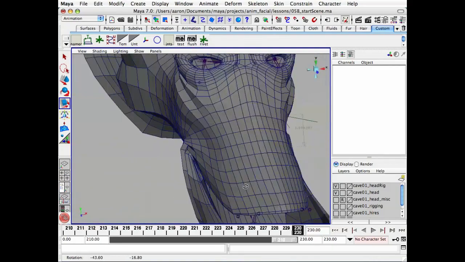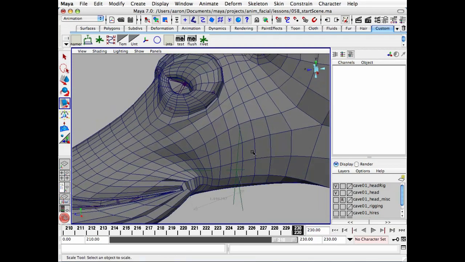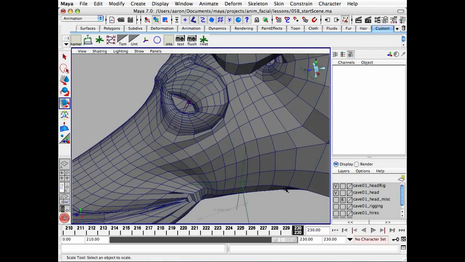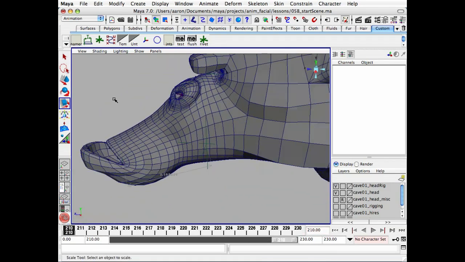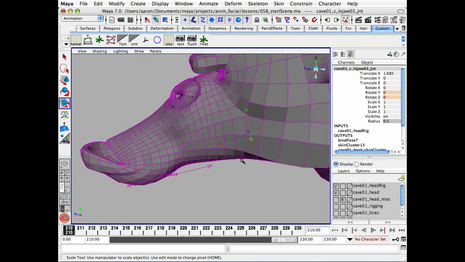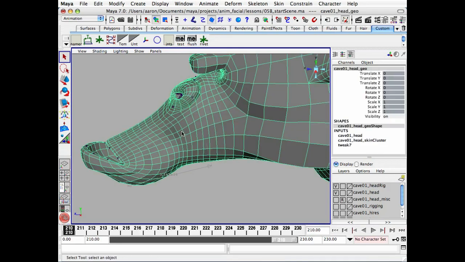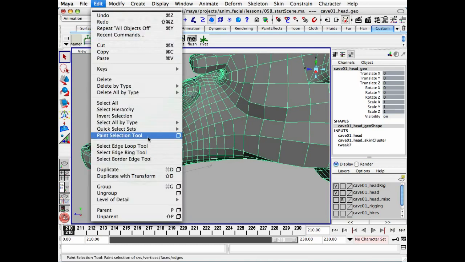But I'm going to add a cluster to push this area back a little further and then do a little volume preservation here, bulging this out. Okay, so I'm going to start by creating the cluster. I'm going to select the mesh and use the Edit Paint Selection tool to select the vertices. So Edit, Paint Selection tool.